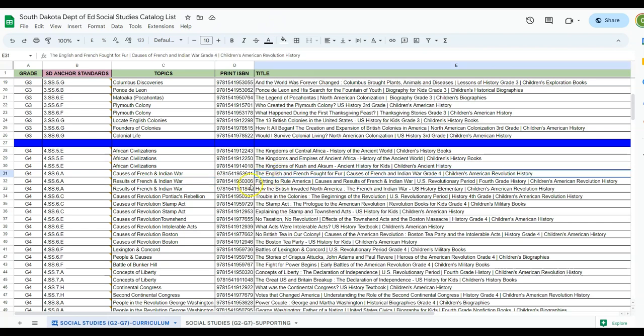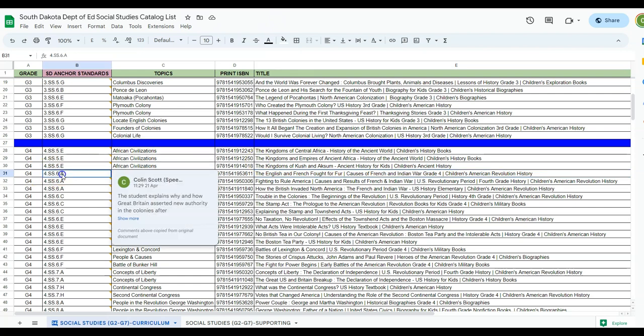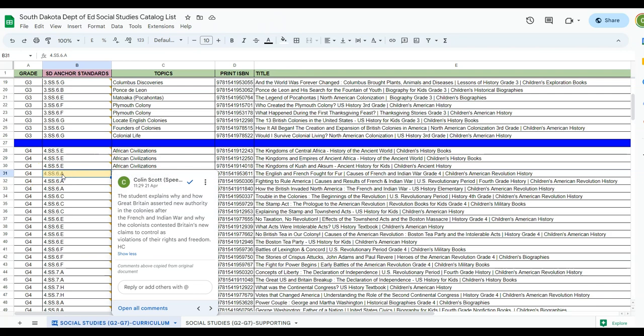We have The English Fought for Fur, Causes of the French and Indian War, Grade 4, Fighting to Rule America, Causes and Results of the French-Indian War, and then How the British Invaded North America, the French and Indian War. Again, these are not exactly the same titles. They're different topics that they each touch on, but the core information in those titles has to do with the causes and the results of the French-Indian War, and it matches back to this existing anchor standard.